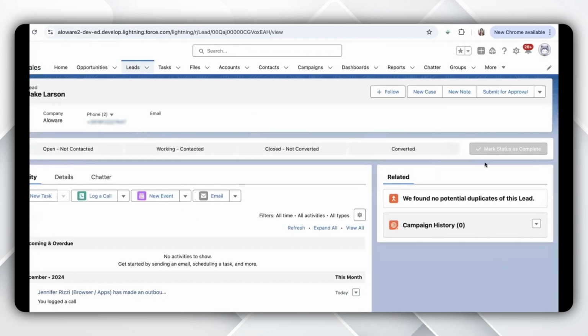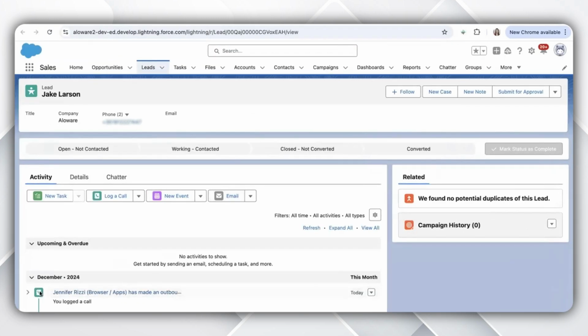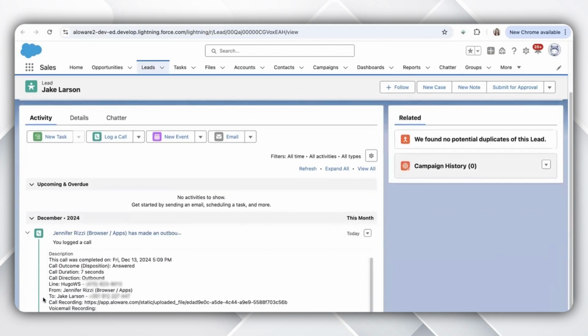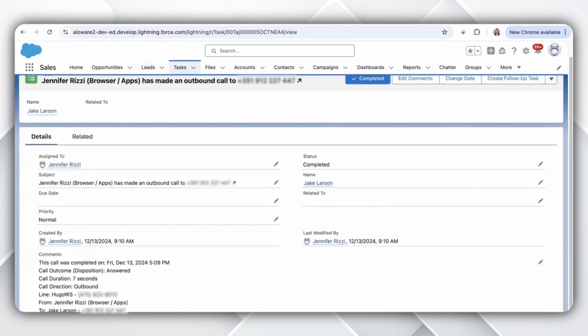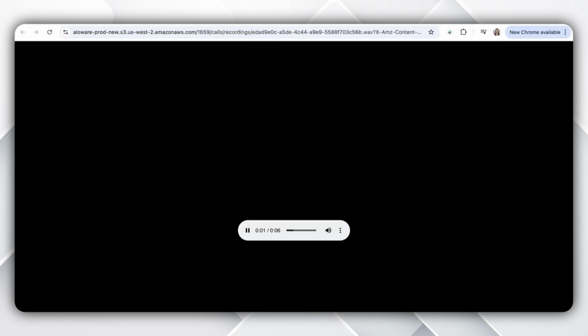Then you can click right into Salesforce. You see the integration in action. You can go ahead and click into that call and you can see all of the details like the duration, the outcome, the line that it came from, and the contact. And you can even see if there was a voicemail recording, and you can choose to play back the call recording for coaching purposes and evaluation. So that's really useful.